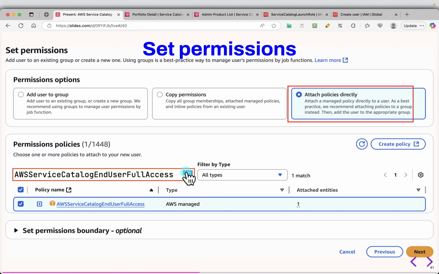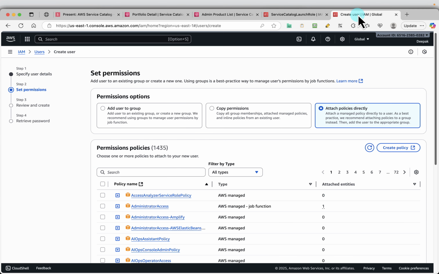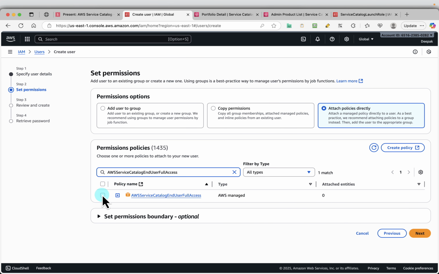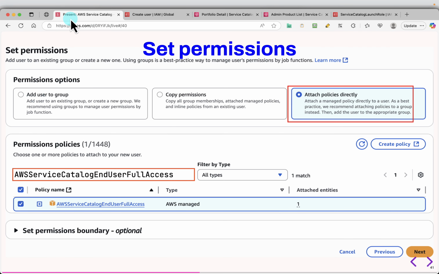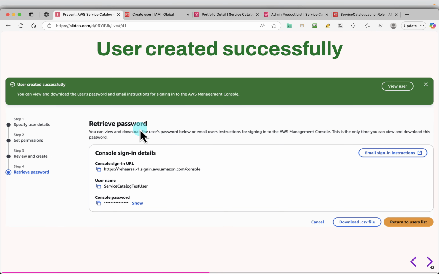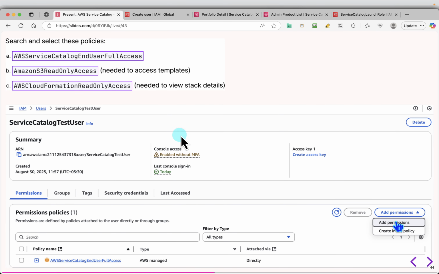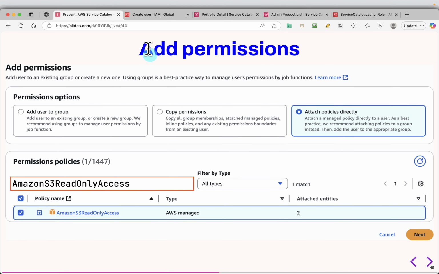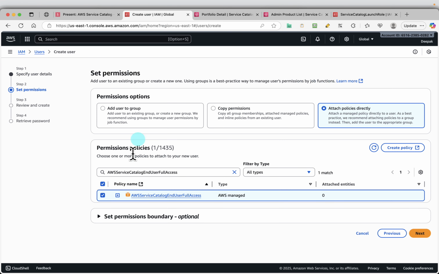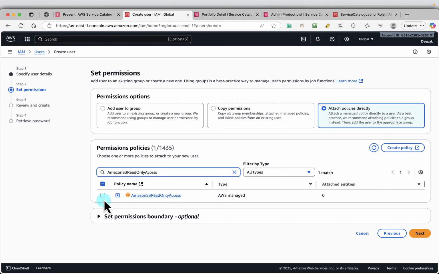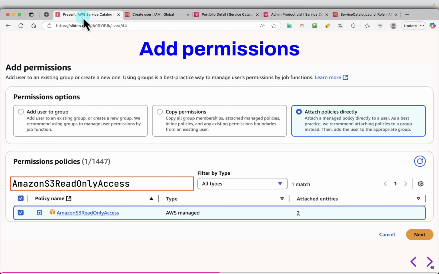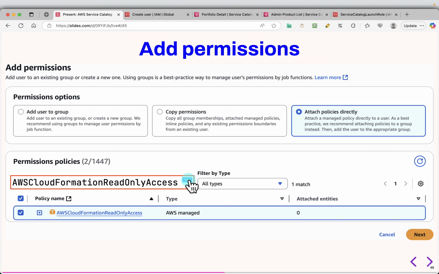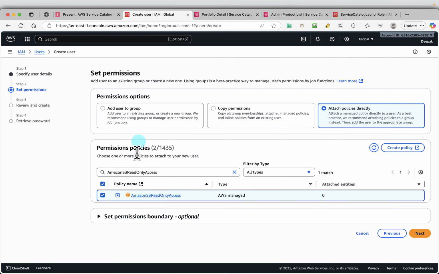So first policy which is service catalog end user full access. So I am here and select this. This is the first one. And there are two more which I have to add. So this was the first one and second one is S3 read only access. So second and third one AWS Cloud Formation read only access.